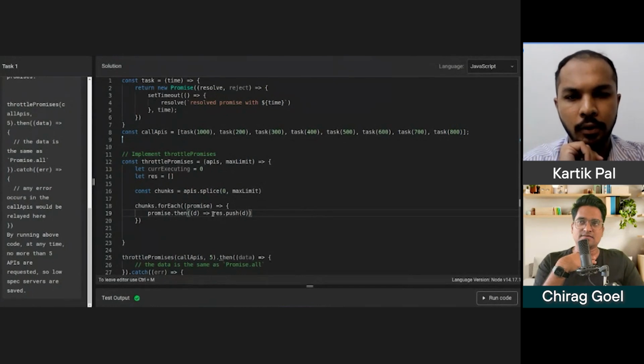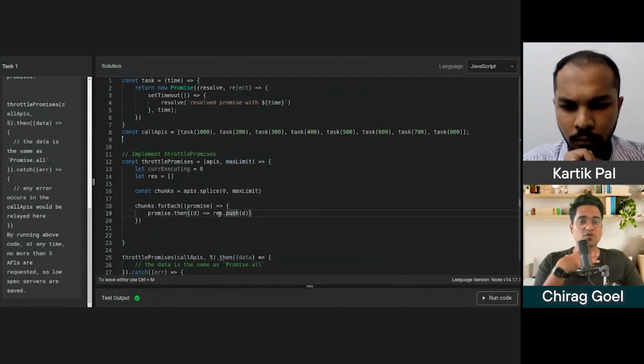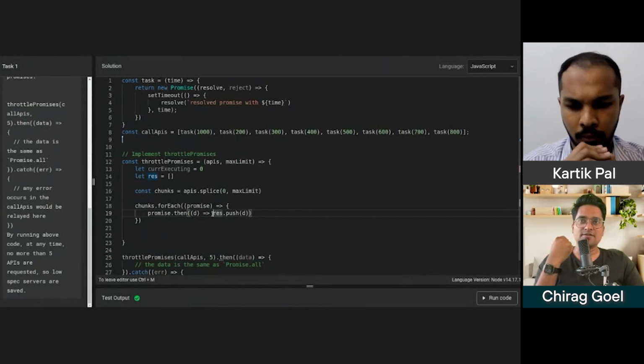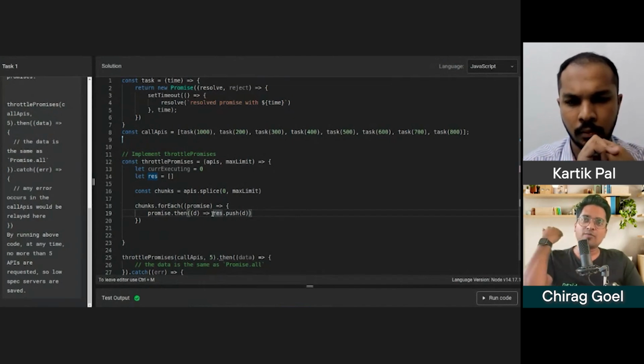No, so it should be resolved with time. This should be the output, right? The outcome should be the same, which is 1000, 200 and 300, isn't it? The order in which the result I should get is the same. Oh, why not? It's simple. You are giving me the result of the first promise at the second place and the second as the third. How am I going to consume the outcome of those API responses?